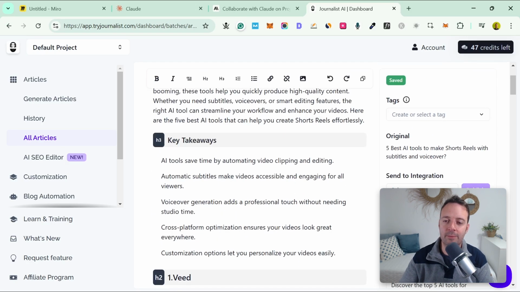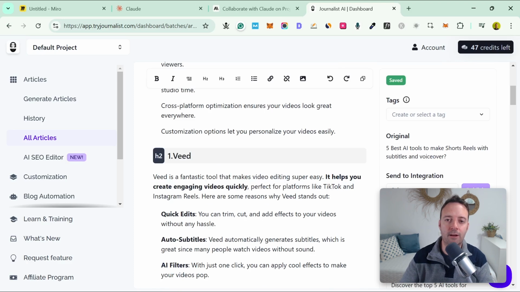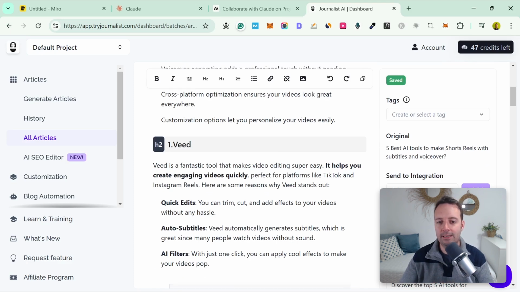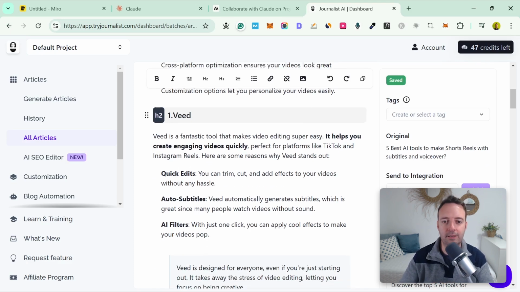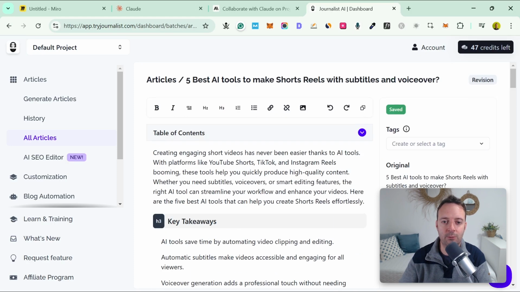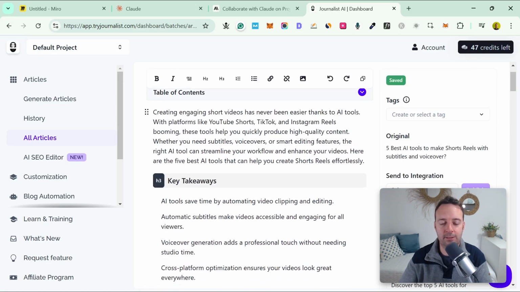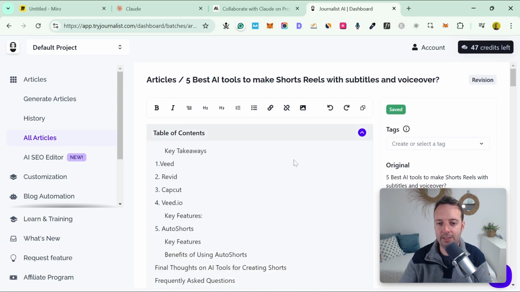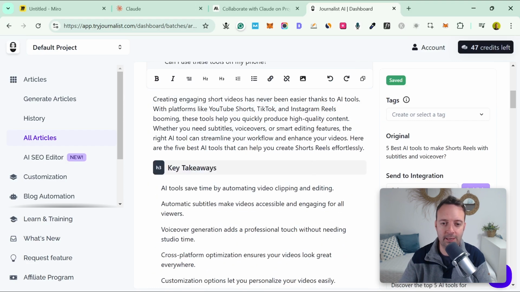So this is what I'm talking about. To create a blog post is a workflow, right? You need to think about the keywords and then do the first paragraph, right? It's like, okay, I want to do this tool. Then you need to research about this tool, right? But all I did was type in the keyword, right? So 5 best AI tools to make shorts, reels. I thought that was a good keyword, right? So it does the introduction, the table of contents. Everything here was done with one click, right?